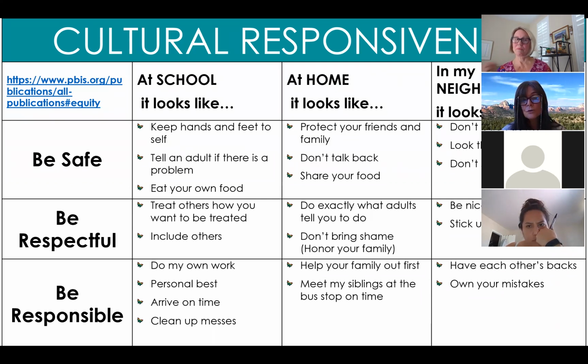We want to also look at how we can align the cultural responsiveness work. Here's just a nice example. The link is actually on the PowerPoint, but you can get it from PBIS.org. And it's really about equity and looking at how you can be with your school expectations. This is just an example of being safe, respectful, and responsible. What it would look like at school in general, right?